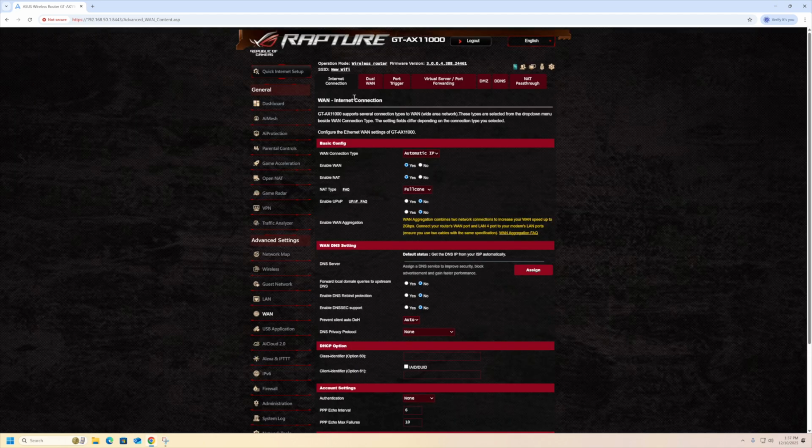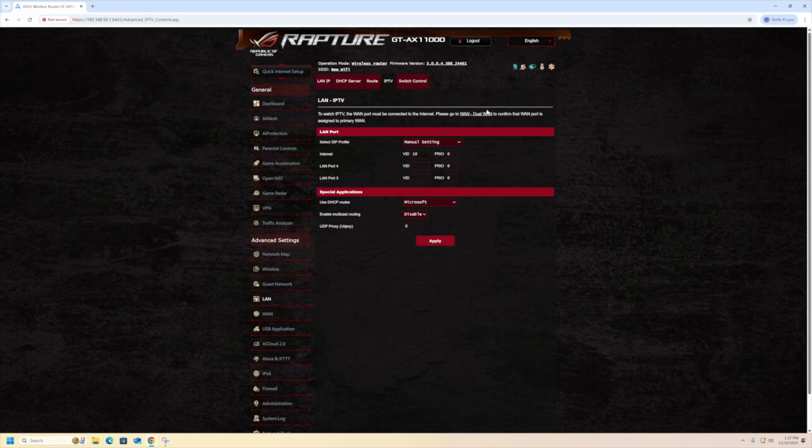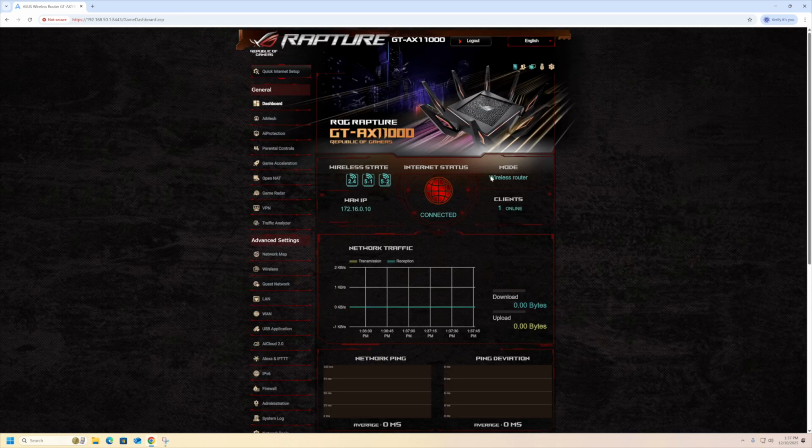And once it's finished, what we're going to do next is come back under advanced settings once more, and click into LAN. And so we're just going to make sure that the VLAN ID is all set correctly. So we're going to come up to these headers here, and click into IPTV. And as you can see, because we did set it to manual setting and internet VID 10, those are already set. And so next what we can do is just click on dashboard, and we should see that our internet status is connected. And so that is how you're going to go through a manual configuration.